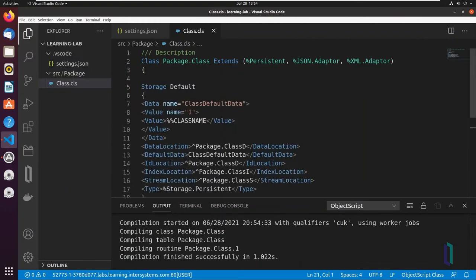By default, this also saves and compiles the class on the InterSystems Iris or Cache server. If you want to save the file locally and on the server without automatically compiling it, this setting can be toggled within the InterSystems ObjectScript extension settings.